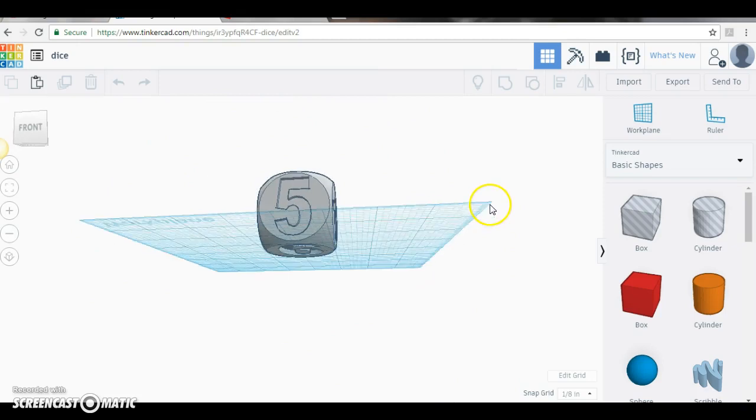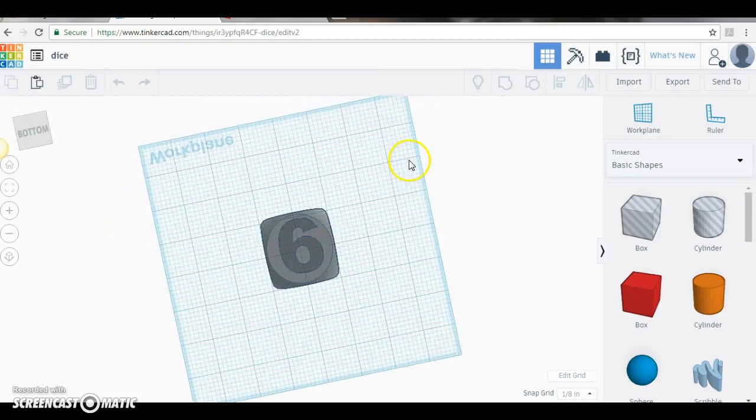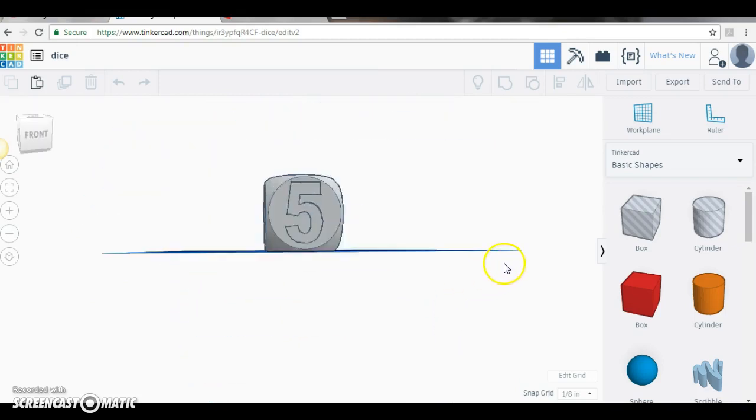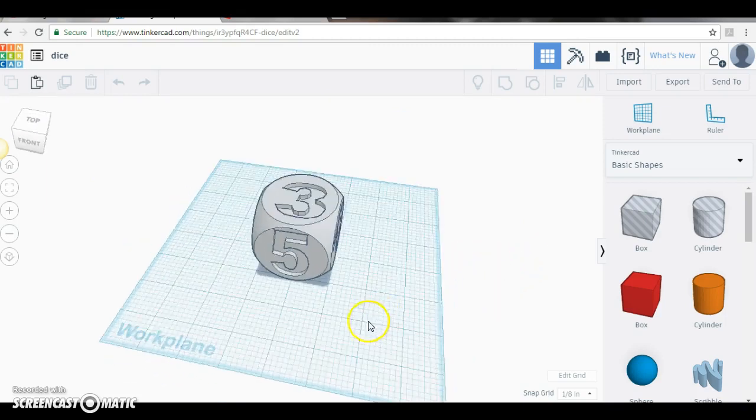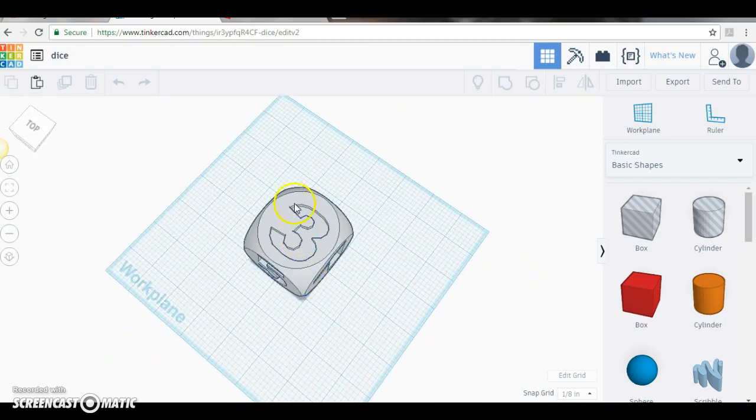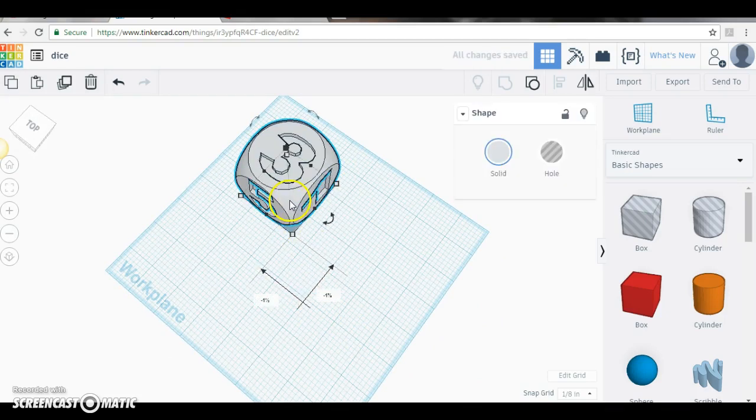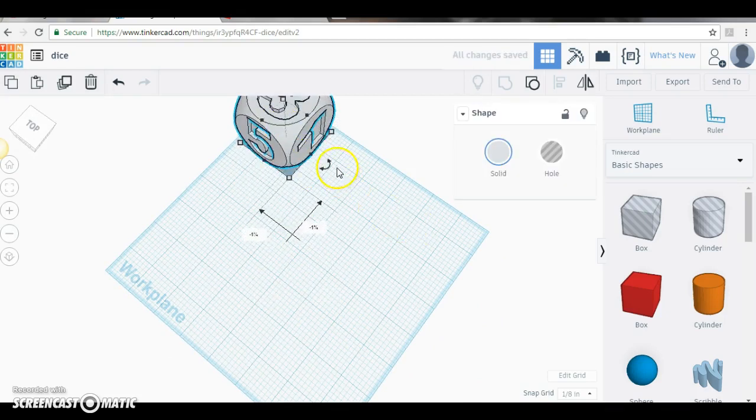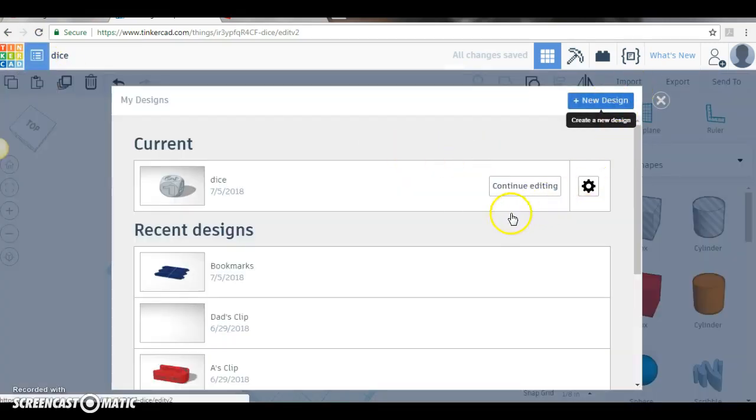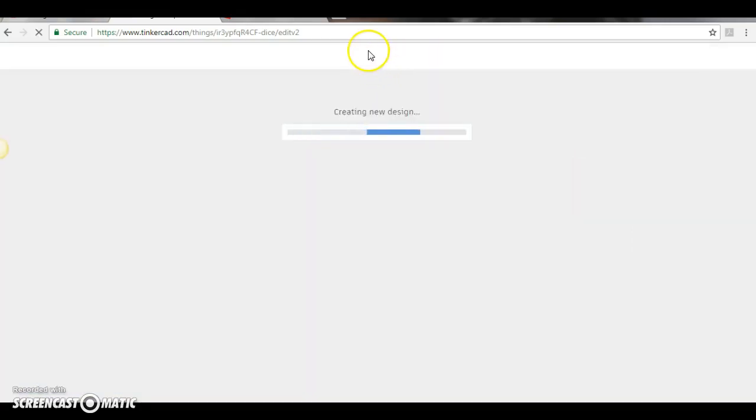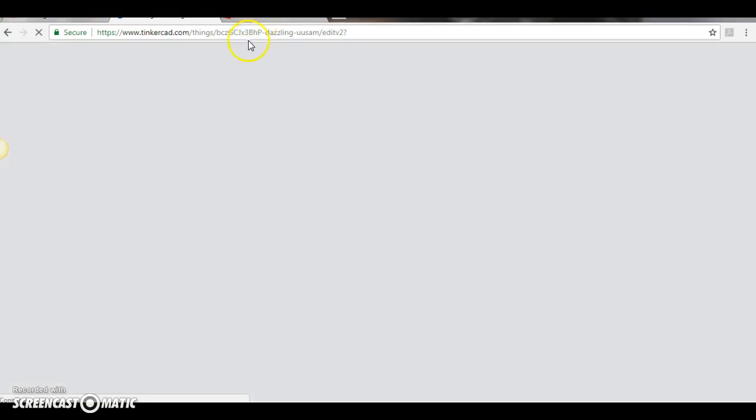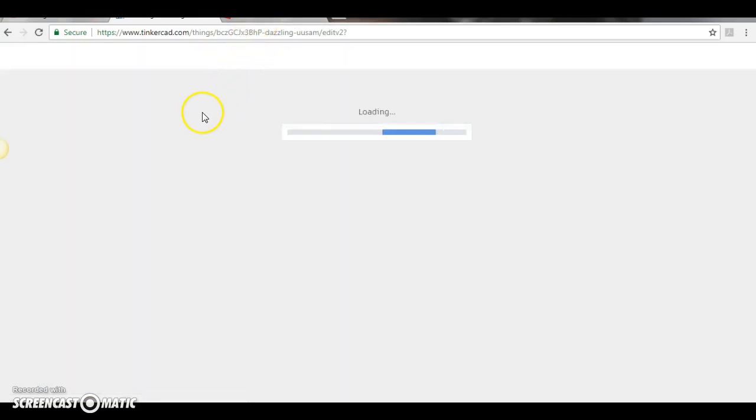So basically, how you use Tinkercad is, let me move this over. Let me actually open up a new design, and I'll leave the link in the description. Tinkercad is free, no subscription. That's basically it.